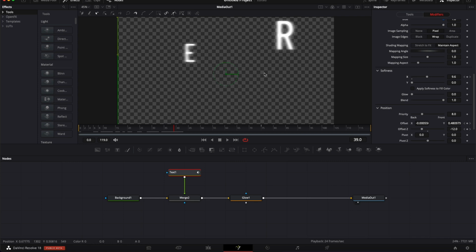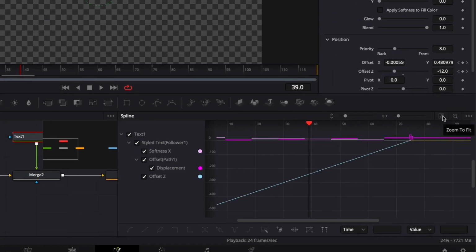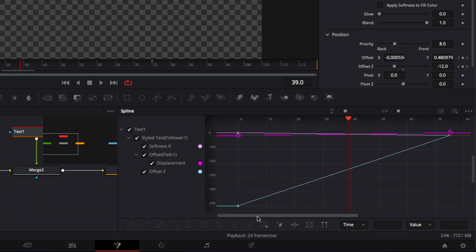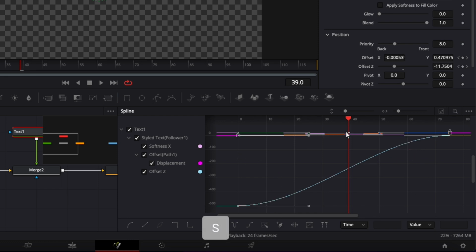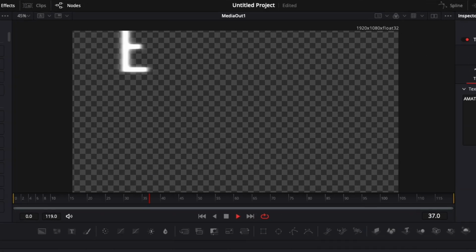Now let's smooth out our animation by opening the spline editor. Here I'm gonna select the text. I'm gonna click zoom to fit to see all our points. And then I'm just gonna select all the keyframe points that we've added and hit the letter S on our keyboard to smooth out everything. Now let's close the spline. And now let's play the final result. Here we go, we got our cinematic modern title.